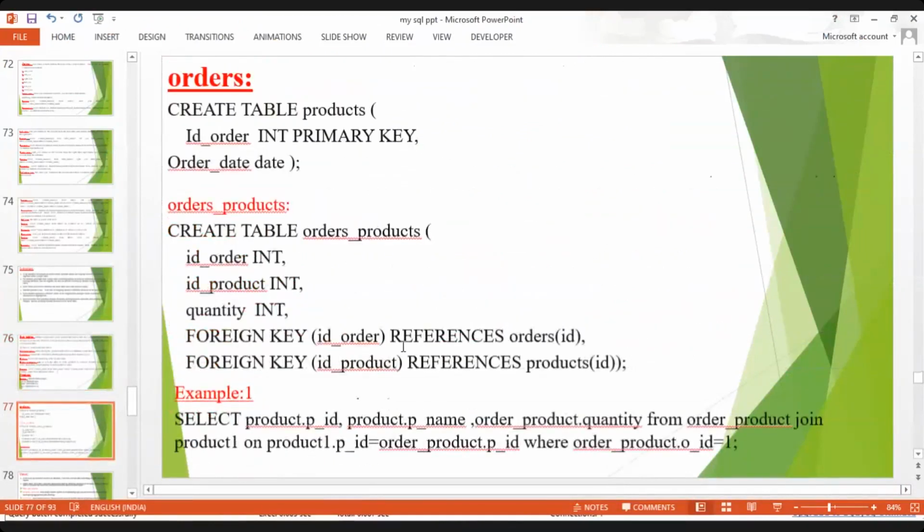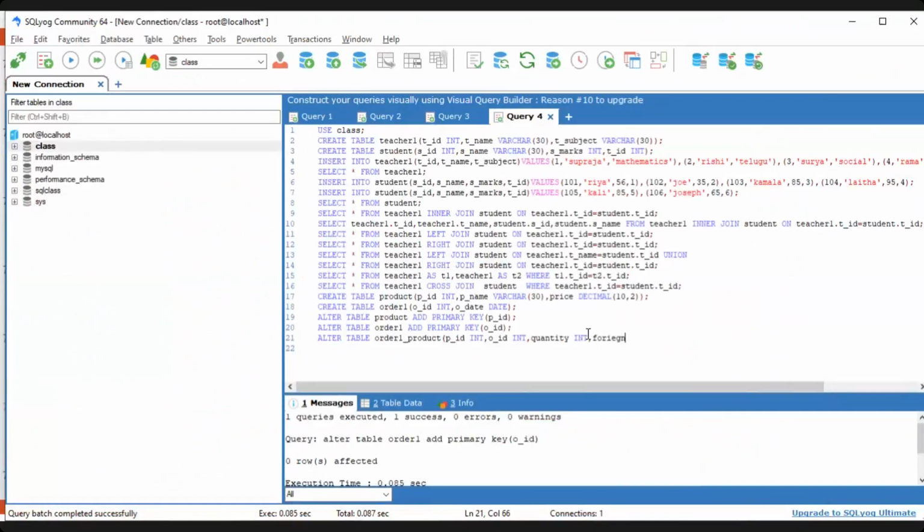So here, foreign key references to the orders ID. Foreign key of PID references the products of product ID. The action will happen multiple times, right? We have to use the foreign key. In that case, we have to use a foreign key, product of product ID.